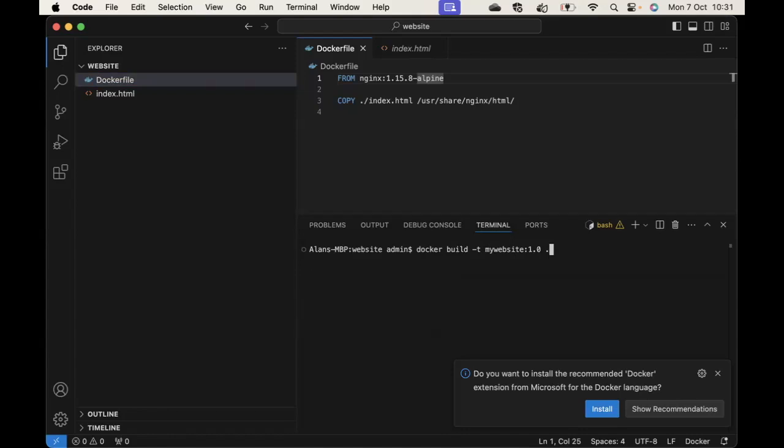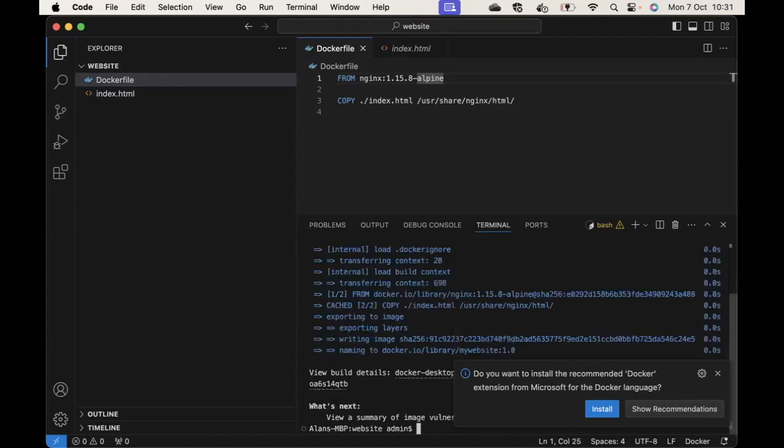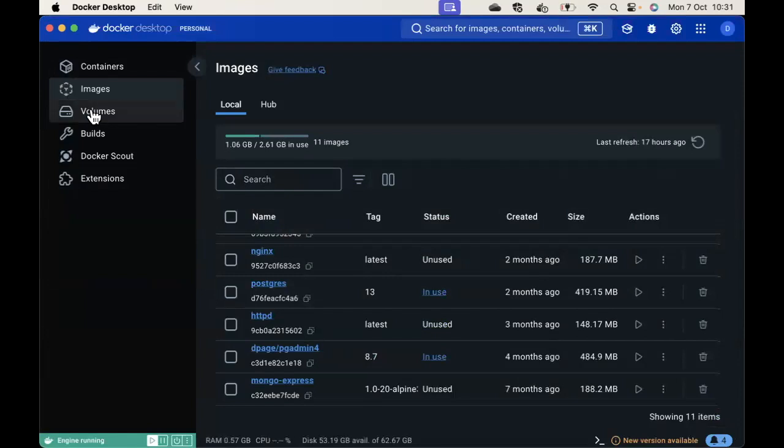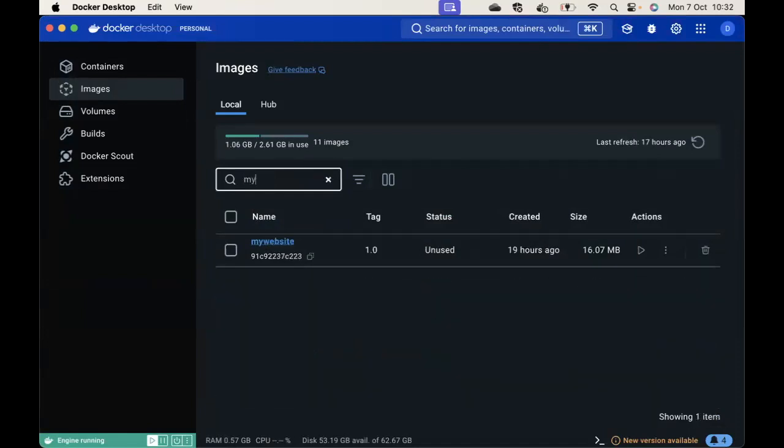So is that going to work? Okay, so it's off building the image. I've called the image my website. Let's use the GUI for convenience. If I go into my images and do a search for something that begins with my, there's my image now. And now I can run a container based on that image.